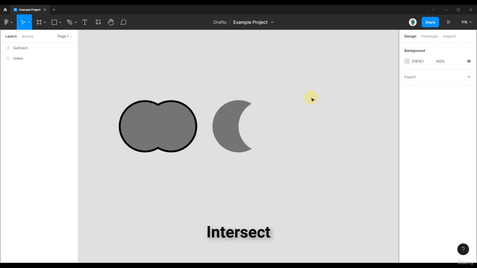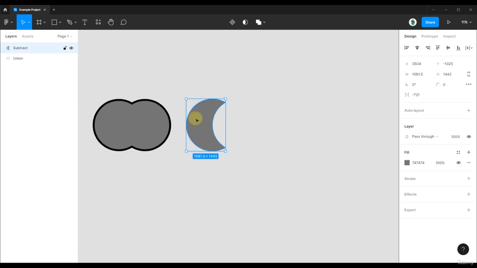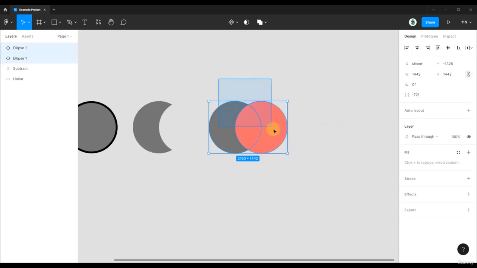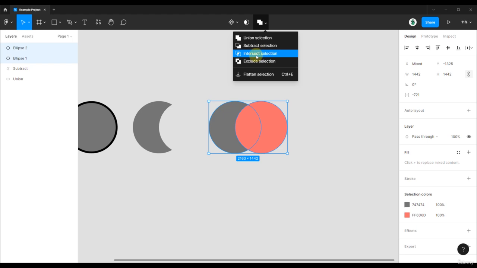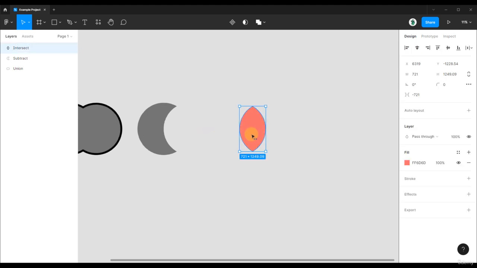So the third operator is called intersect, and its purpose is to create the new shape out of all overlapping parts. So let me show you. Here I'm going to also just duplicate this subtract right here. There we go. I'm going to press Ctrl Shift plus G to ungroup those 2. And now we're going to select both of those circles, and I'm going to press intersect. So when I press that intersect, then that overlapping part in the middle of those 2 circles will turn into a new shape. There you go. So that's how this intersect operation works.